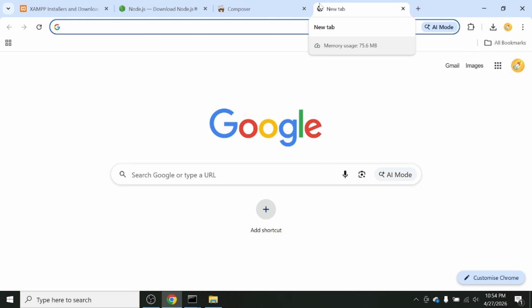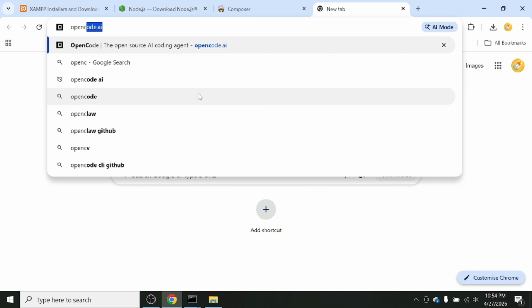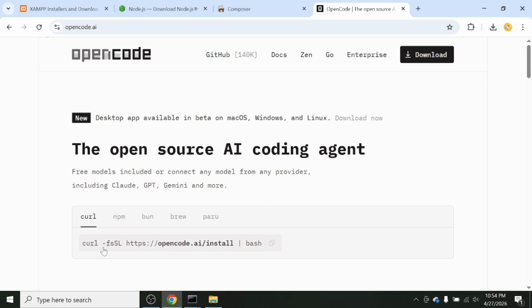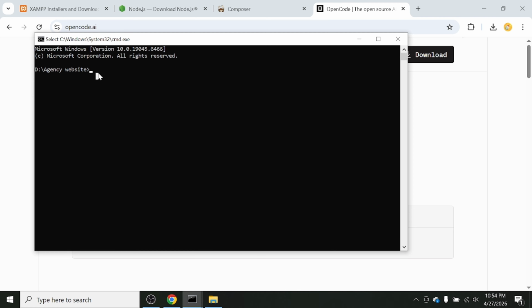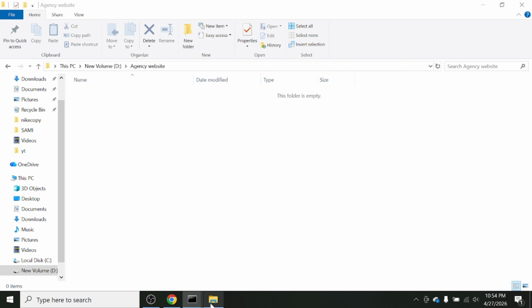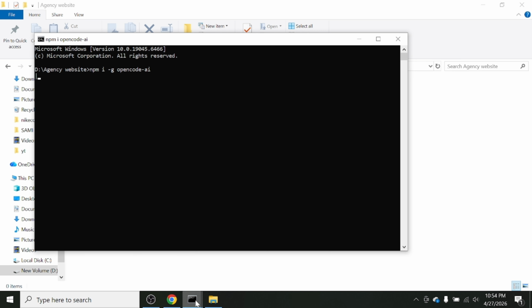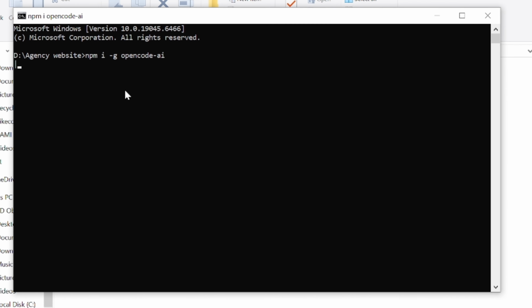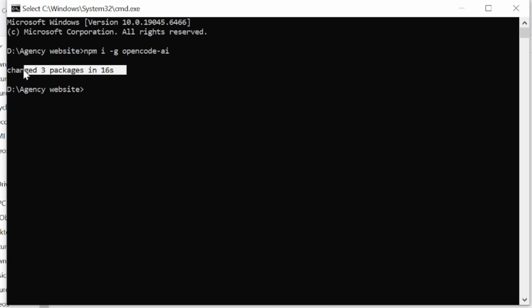To make our agency website, we need to use an AI, and the AI will be opencode.ai. Just type opencode.ai here, then press enter. Here in OpenCode, just click on npm, and here you can see a command. Just copy the command and paste it in the command prompt, then press enter. We will go back to our folder, and I will delete the previous one. In just a few seconds, OpenCode will install in our system. Here you can see that OpenCode is installed in my system. I will now type opencode, then press enter.